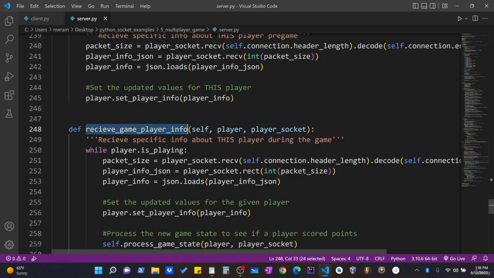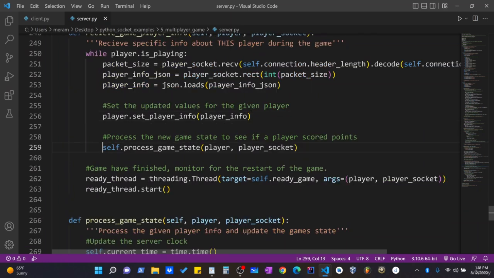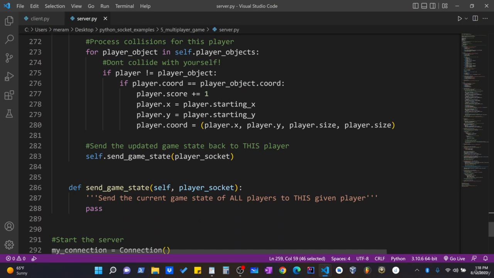All right, so here's receive game player info. You can see here we're getting information from the player and then updating or setting that information to the player on our server side. A player has changed its state, so the server needs to somehow process that change and add it to all other changes, compile those changes into a game state, and then ship it back to each and every player. If you scroll down a bit, you can see that we are calling process game state. We've already written process game state, but we end processing that game state by calling send game state, which we currently have to write.